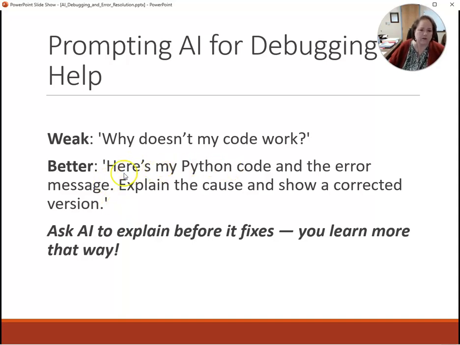And then it's even better if you tell it what the expected output should be. It's like, here's my code, this is the error message, I was expecting it to do this. Please explain why it's not doing that, and show a corrected version. AI is good at explaining things. Try to ask it to explain what it's doing before it just gives you a fix.